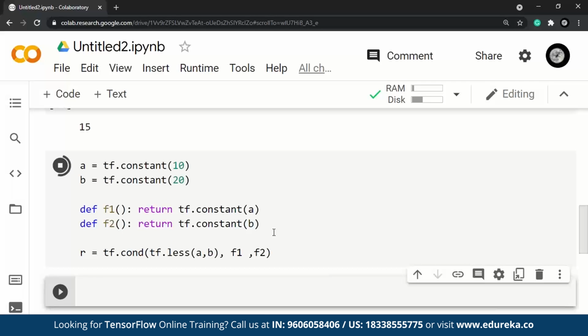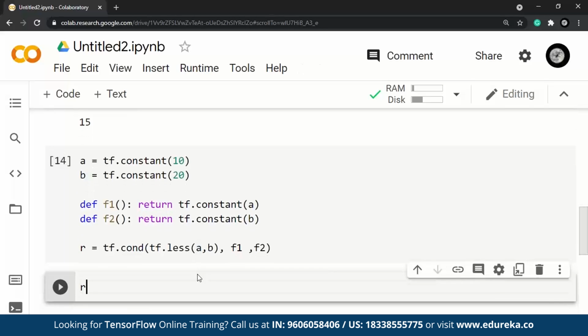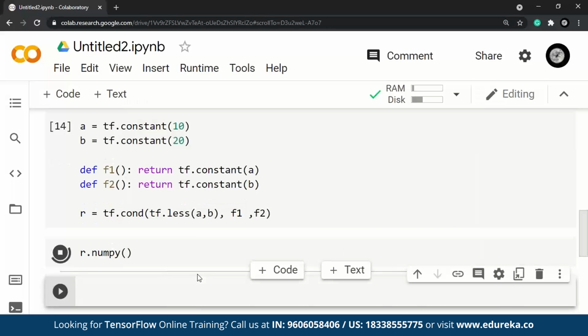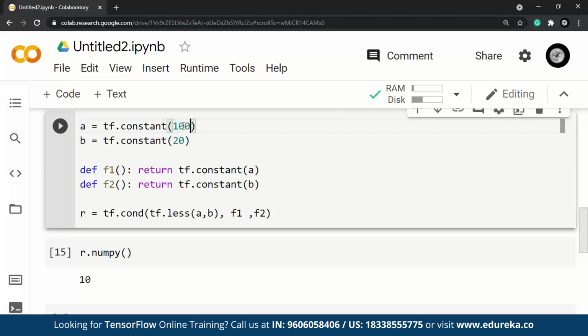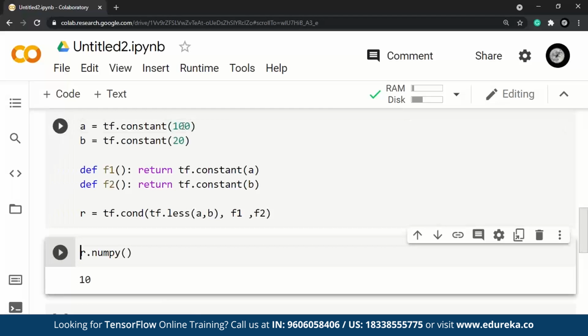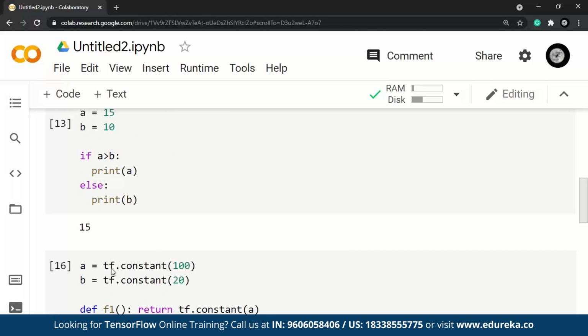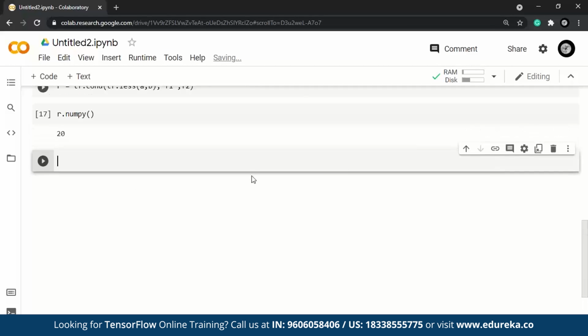So let me execute this. So now we have a and b. As you can see, a is obviously less than b, so it's going to print a. So let's see what it gets. So we have r.numpy and let's execute this. You can see here we have 10. Now if I change the value of a from 10 to 100, we are going to get the output here as 20 because it's going to be 20. So this is how we can perform if condition or conditional operation. Similarly, we can also perform our looping statements here. So let me quickly show you how that works.